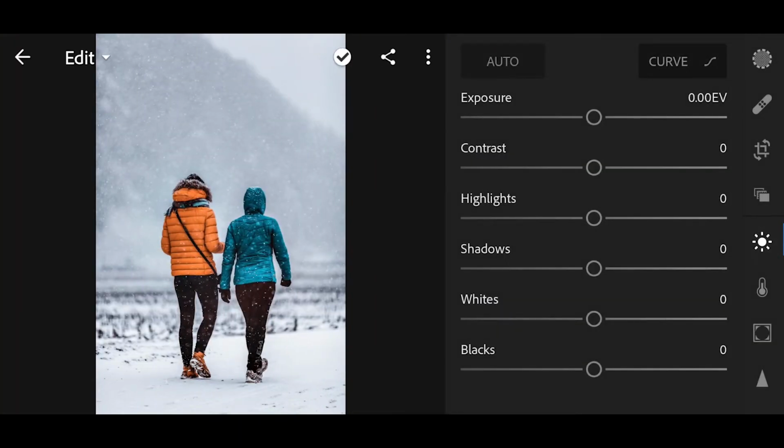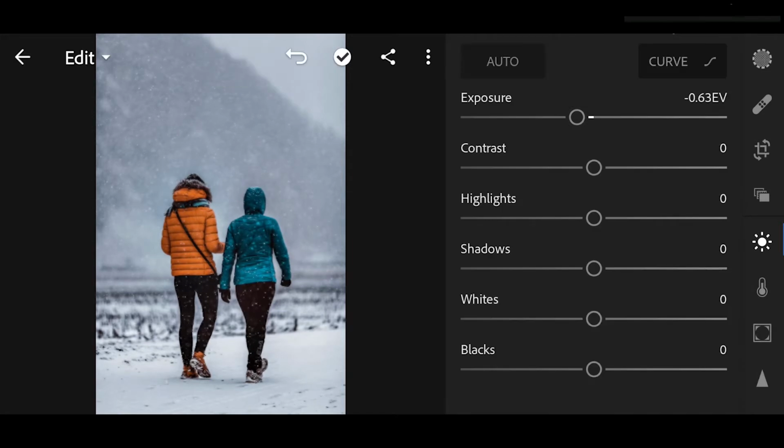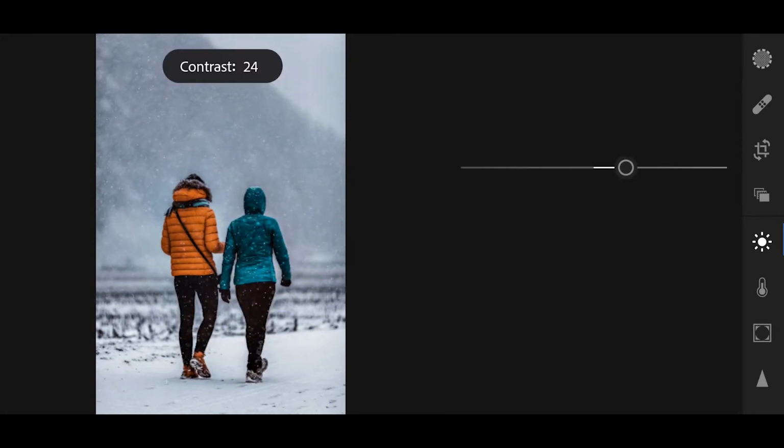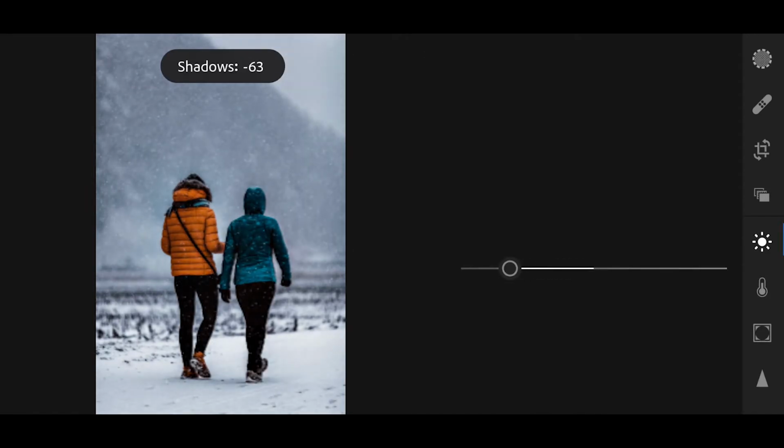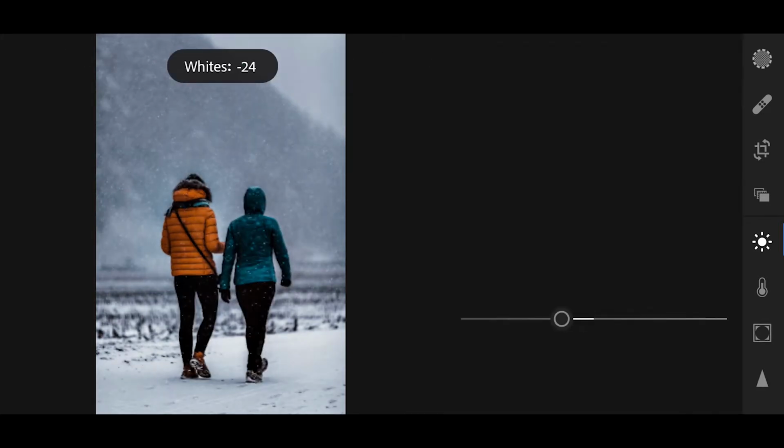First go to Light. Bring the exposure minus 0.64. Bring the contrast plus 27. Highlights plus 32. Shadows minus 67. Whites minus 23. Blacks plus 63.